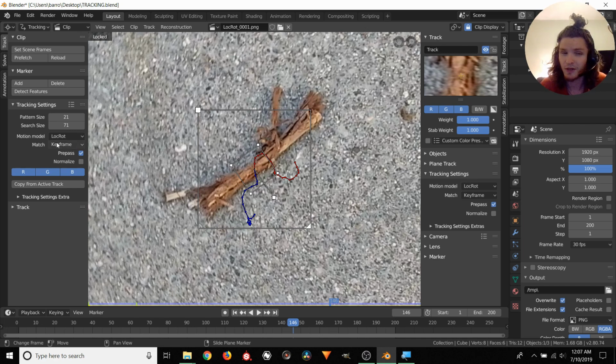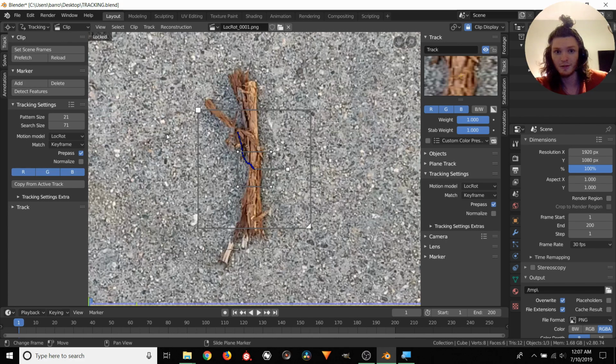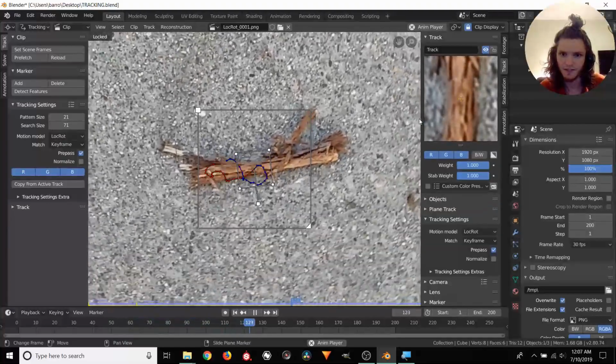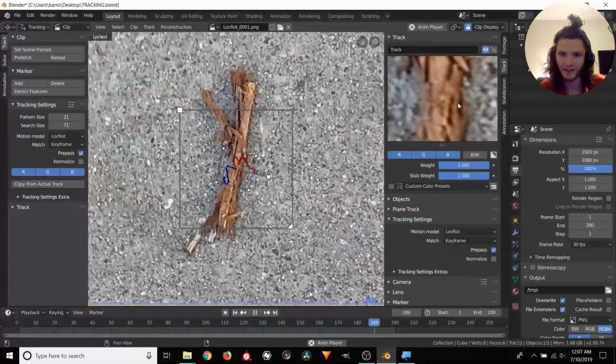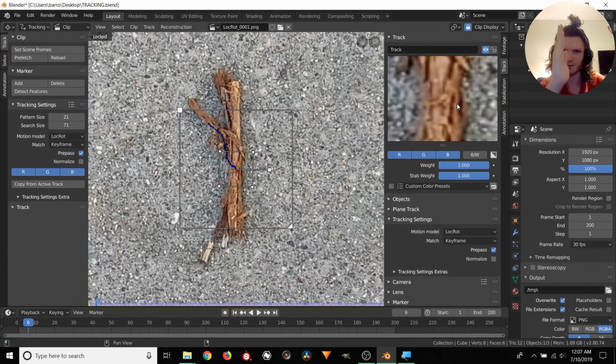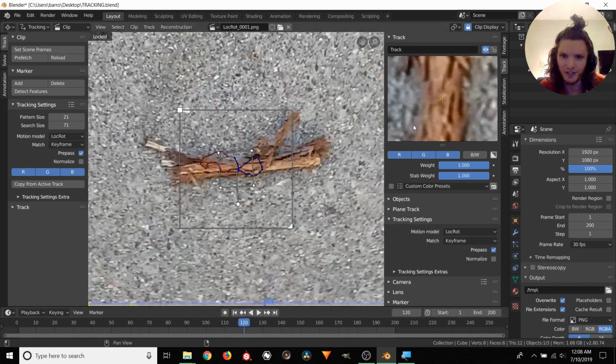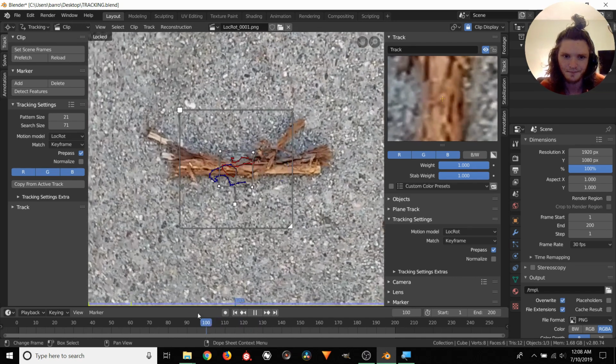Sometimes there's a bit of gray area, like is it location rotation or location rotation scale? Sometimes you can play around with it a little, but in general you want to pick the motion model that works best for what you're doing. So you see this is tracking on very well. We can see this in our little zoomed in area right here. You can see that this twig is perfectly vertical in the pattern area, which means that the rotation is very accurate, or otherwise this would have a bit of rotation in here.